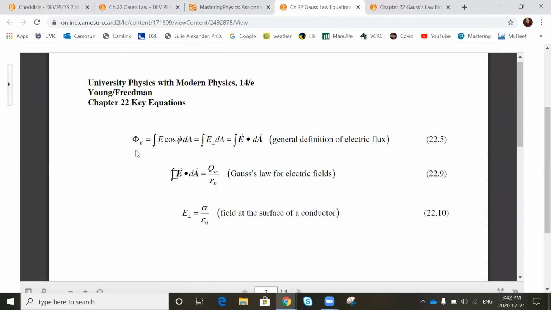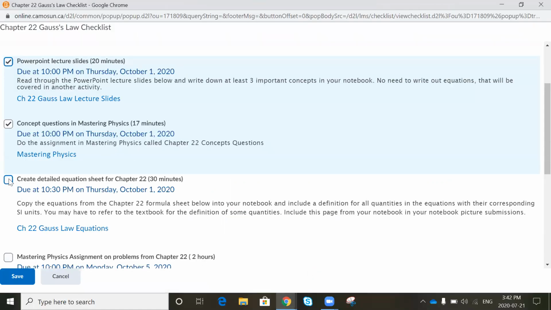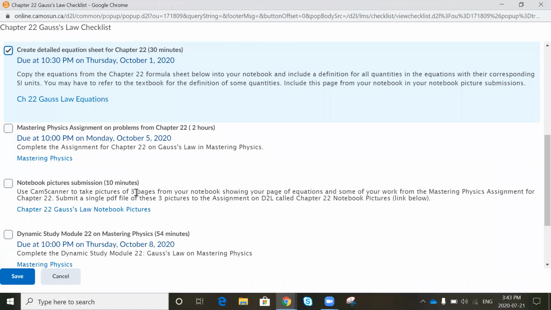What's it called? What's its units? And if you need a little picture to go with it, you can put that in as well. So that's the next activity in your checklist. So then you go back, you check that off, and then you're back to Mastering Physics.